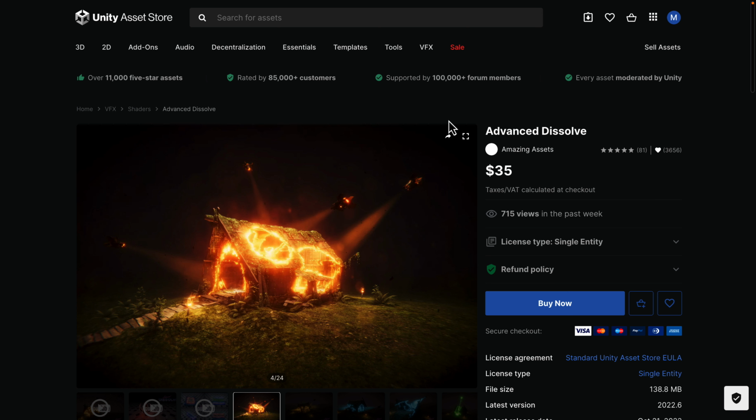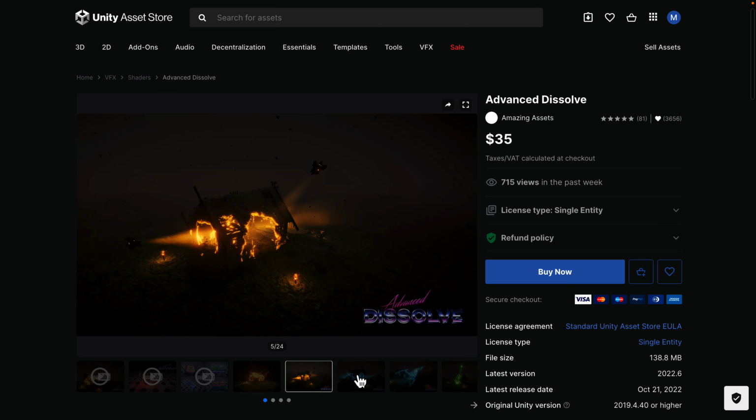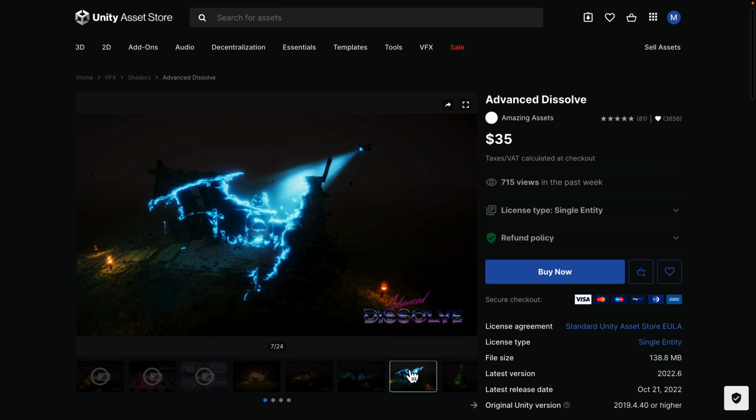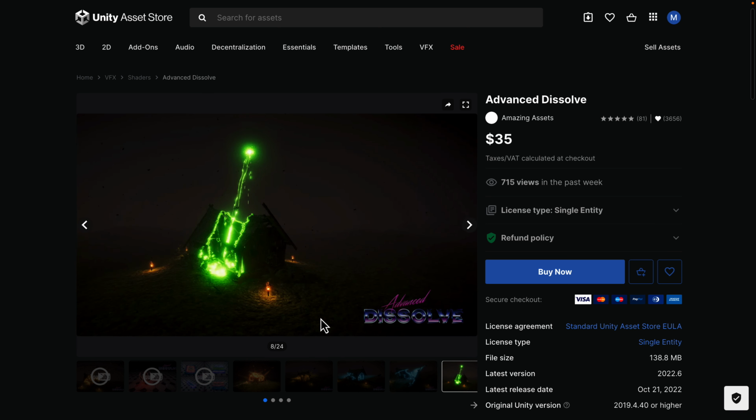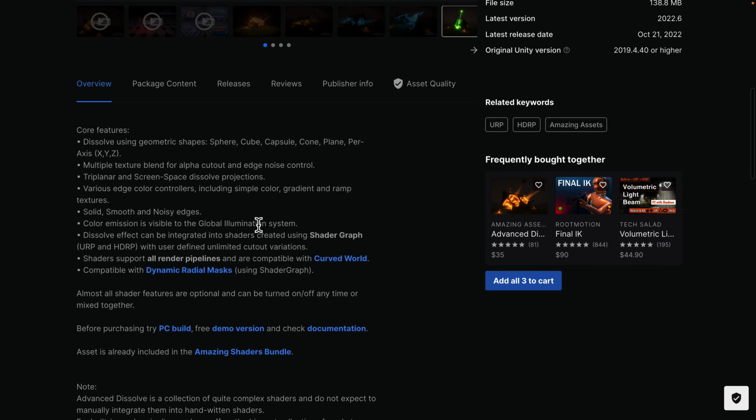And then we have Advanced Dissolve. This is an effect for creating dissolve effects, like you see here, this mesh being burned down, I guess you could say. So you can see more of it in action. Then we've got more of a sci-fi, aliens warping, and then we got an acid effect and so on. I definitely like this one, at least aesthetically. I like the look of it anyways.